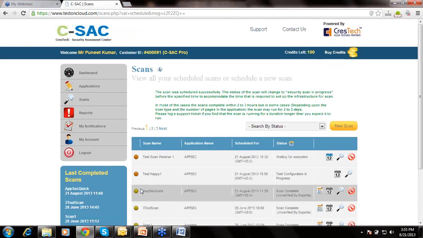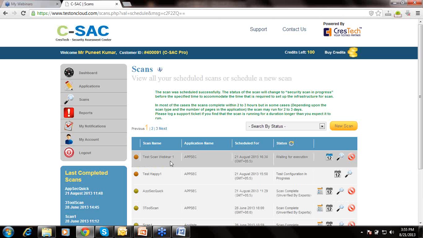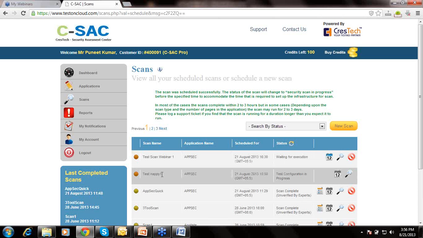So if you have a look at the grid again, the table here, on the top you can see a test scan webinar 1 scan name, which has been scheduled on AppSec, and the time of scan, and there is a status corresponding to it, which is waiting for execution. So we have different status messages that guide you on the state in which that particular scan is. For example, if you see test happy 1, the scan just below it, it has test configuration in process as the status, which means that the platform has started configuring the required infrastructure and the cloud machines to perform the scan.